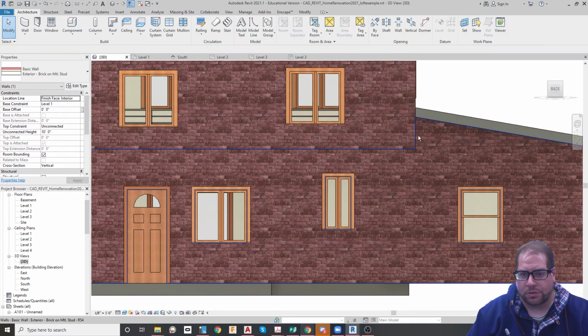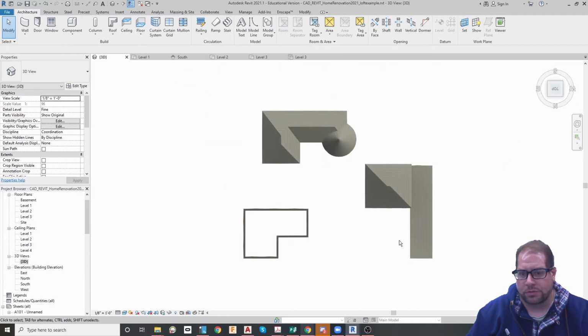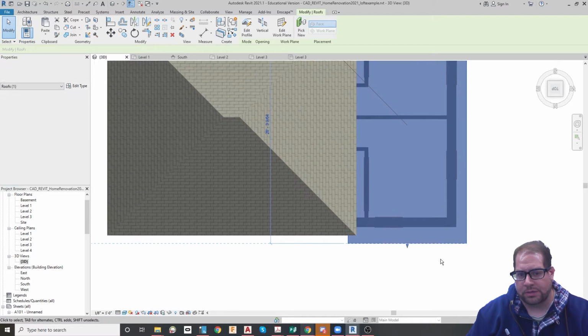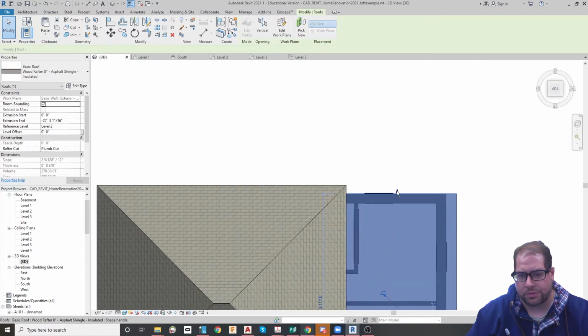So you can see the walls do join with the roof nicely. The only thing that now looks a little weird is that the roof is too long. So I'm just going to click it and slide this over and zoom in a little bit, and I'll make sure this roof edge aligns with the other roof edge.